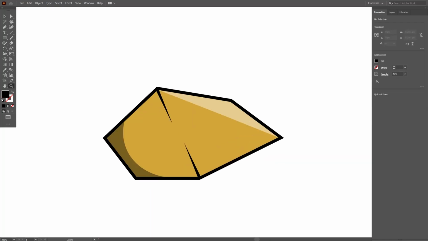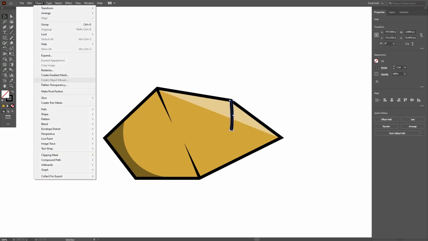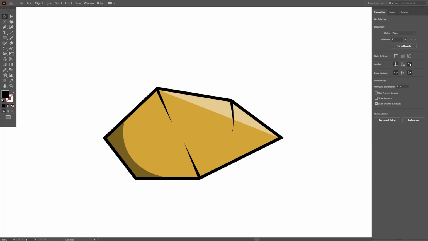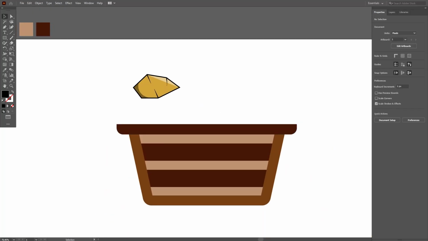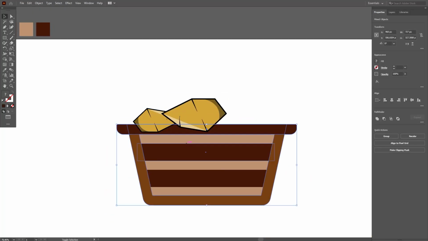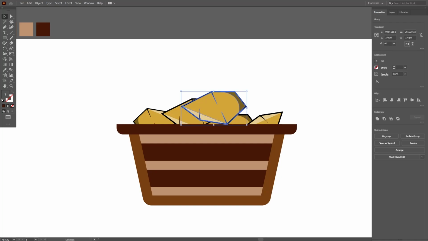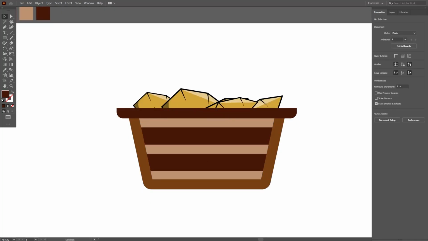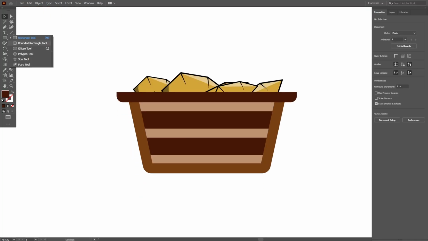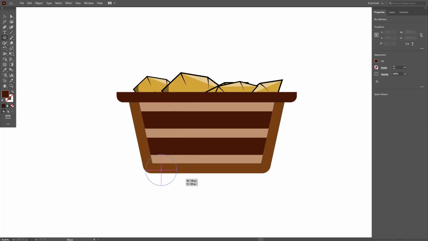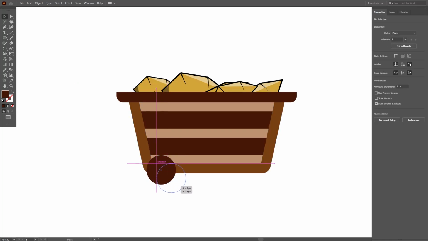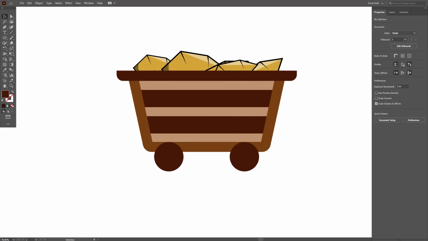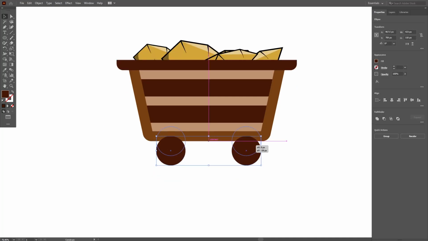Now that I have separated and created this ore, I'll just copy this exact same ore and paste it and, for example, rotate it a bit and increase the scale size. Now, when we are finished with everything here, we can move on to wheels. So I'll use the ellipse tool to create a perfect circle. You can do it by holding Shift on your keyboard, and then I will position them so they are equally away from the center of our card.